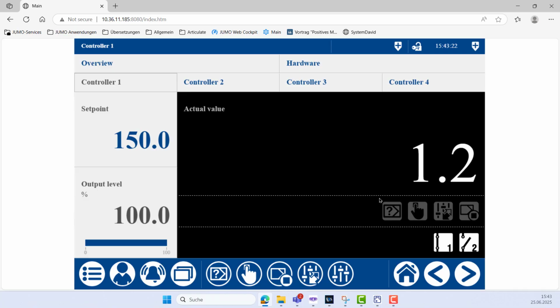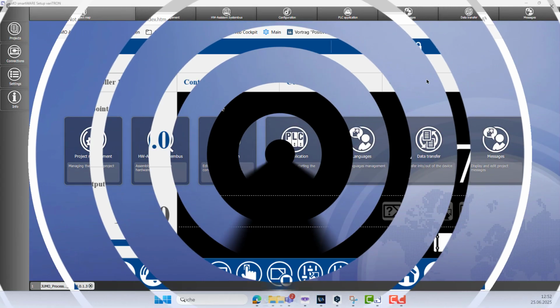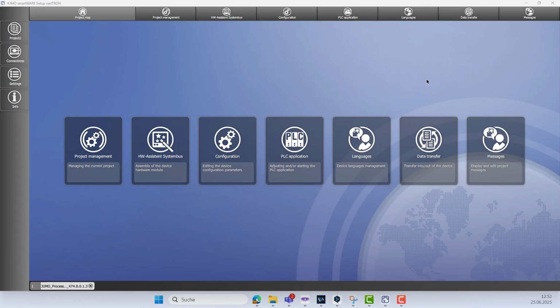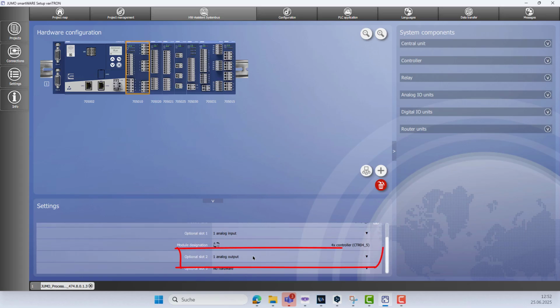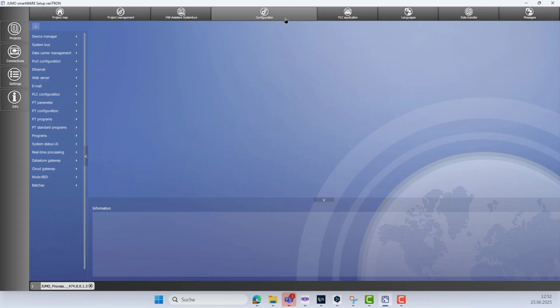Now I would like to show you what is needed to put this control circuit into operation. I use an analog output from the controller module. Analog outputs are implemented in the controller module via optional cards. In the hardware assistant, I can see that there is such a module with an analog output in slot 2. And so I know that I have to use analog output 2 of the controller module.